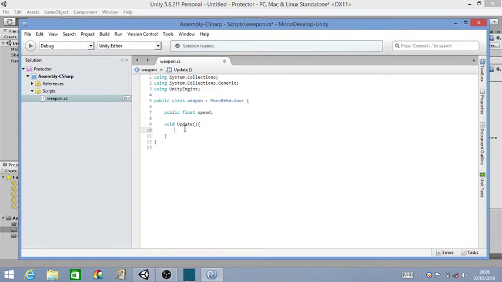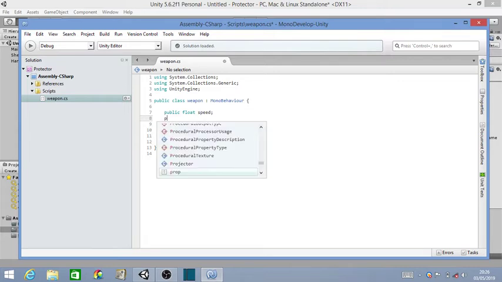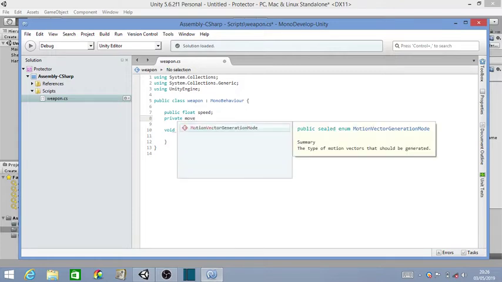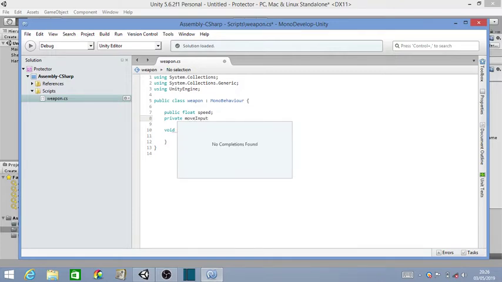So first of all, we're going to create another variable here. It's a private variable, meaning we're only going to be able to tweak it inside of MonoDevelop. Private, no, sorry, private int. An integer is a whole number, not a float. It could be positive, it could be negative. And the name of this integer we're just going to name move input. You can name it whatever you want.